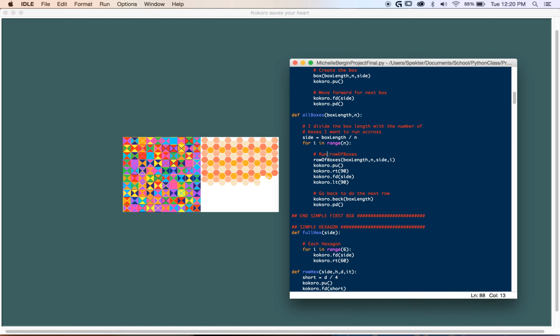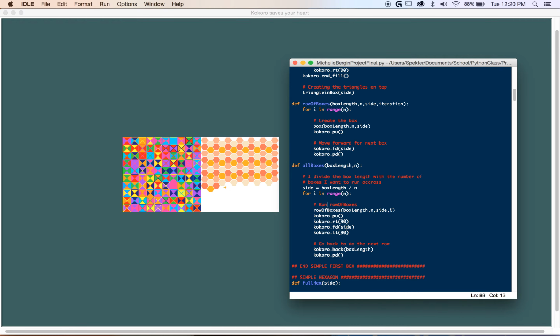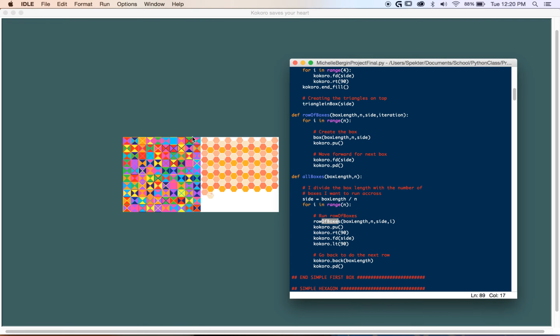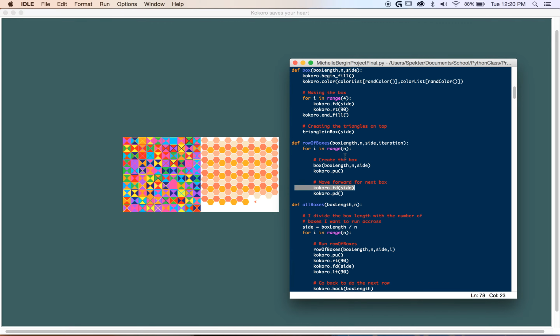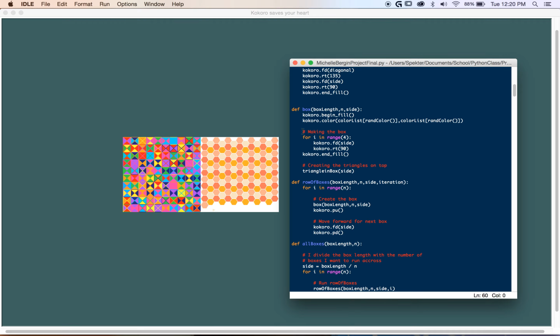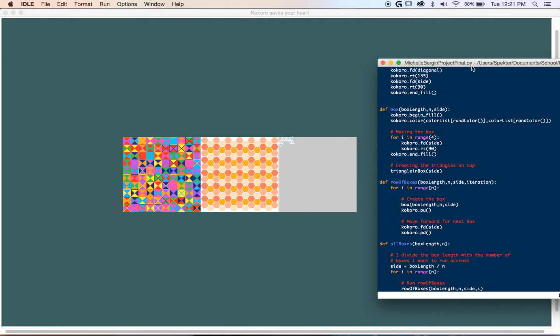So then this is all of the rows of boxes. And so it's going to run row of box. So this will be each row of boxes. And for each row, we're going to make a box, and then we're going to move forward to make the next box. In each box, we're going to create each one. So, range 4, as it makes each box.